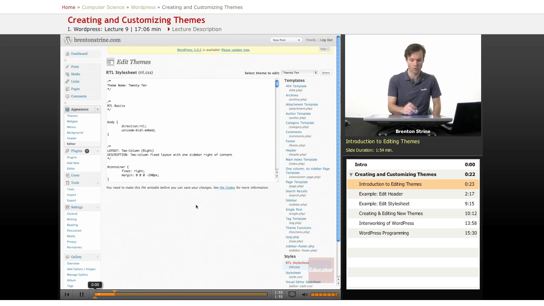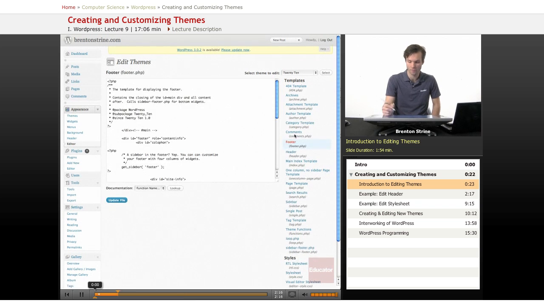However, you will notice this little line right here says you need to make this file writable before you can save your changes. That's because the default installation of WordPress leaves all of these with permissions that are a little bit lower than WordPress needs to edit them from the internet like this. So say you wanted to update this footer.